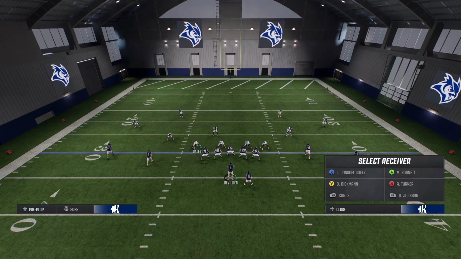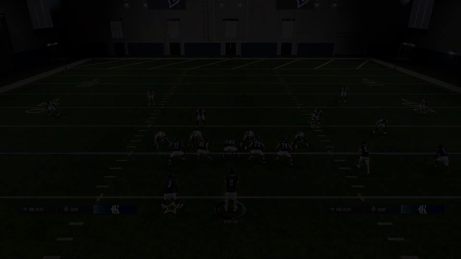Another concept that we could see is double posts. So a shallower post from number 2 and then a deeper post from number 1. Just read the safety's leverage. If the safety drives hard on the first post, throw it to the second post, and vice versa.